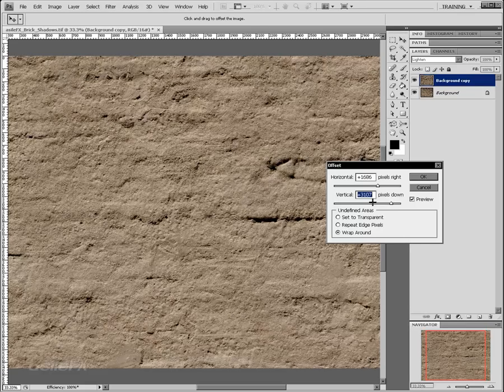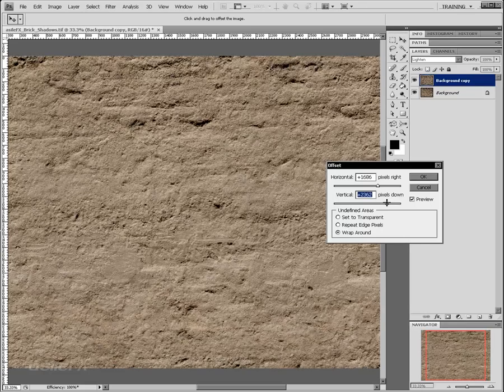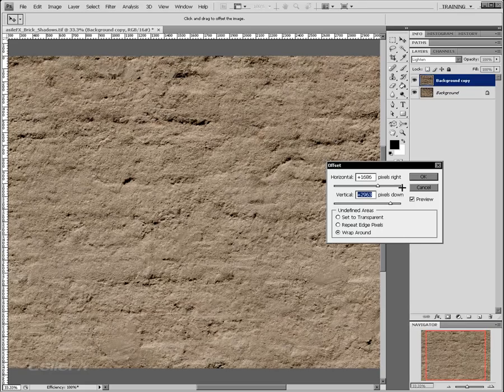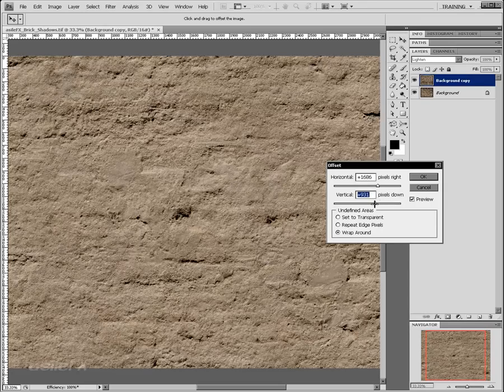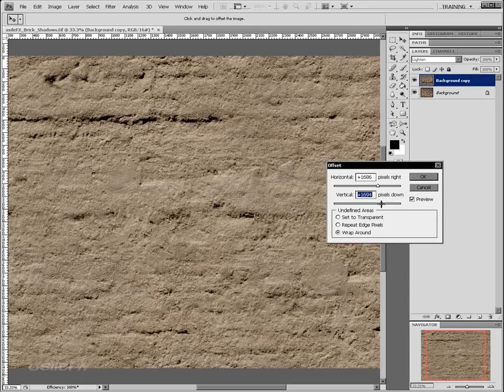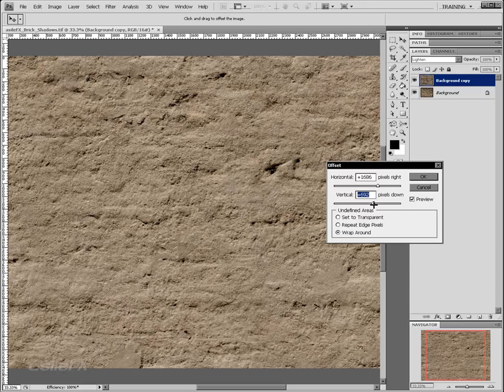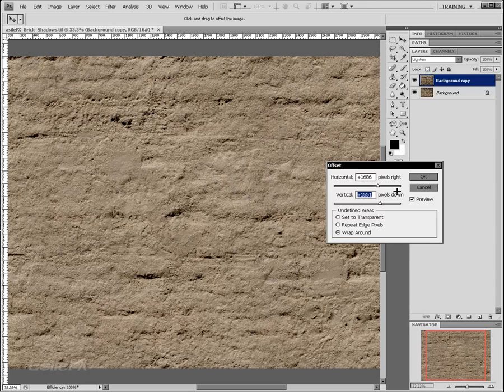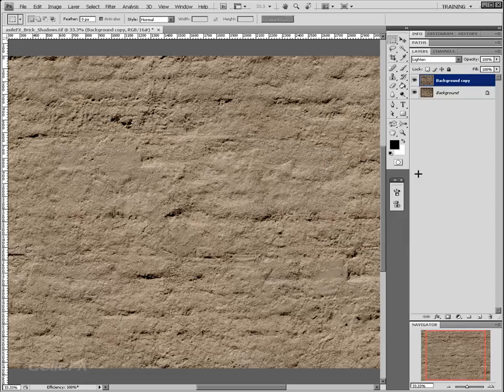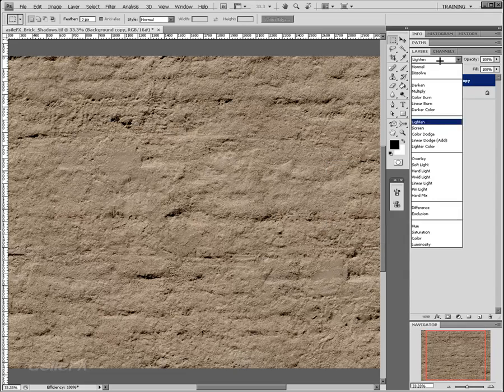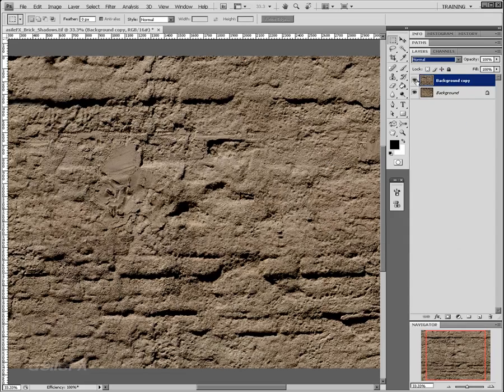So I'm just going to stick with something a little bit lower, and just remove the majority of the shadows without any major overlaps. And click OK. And now if we take a look in the normal mode, we can see the offset.